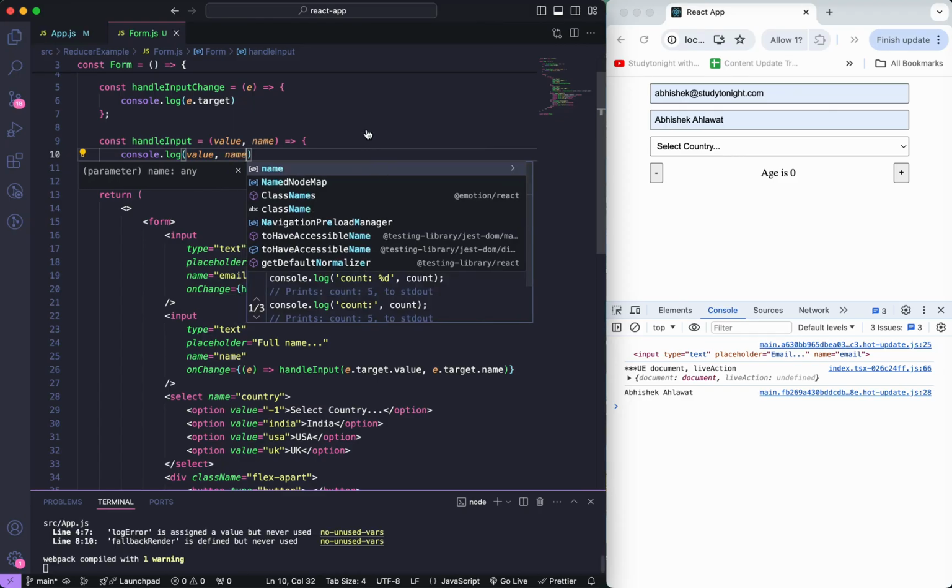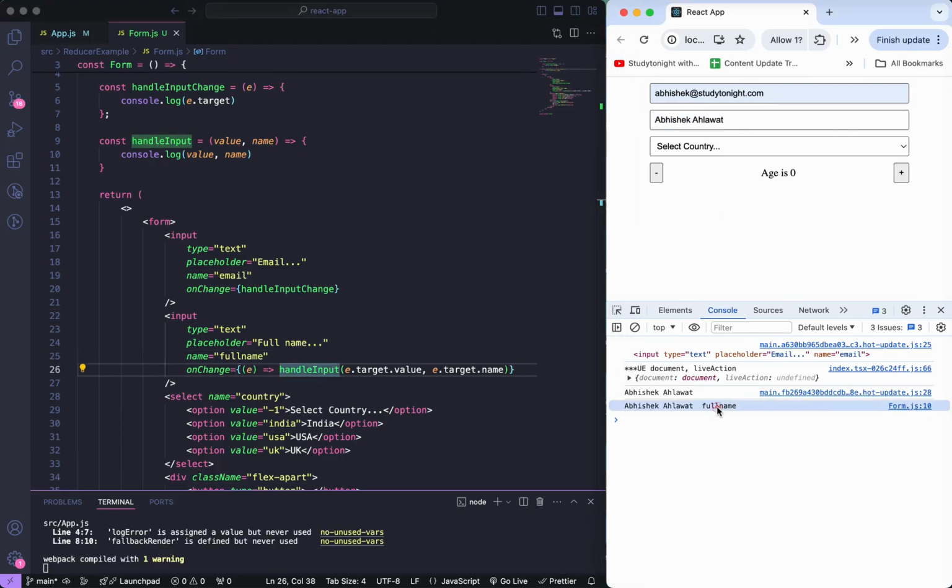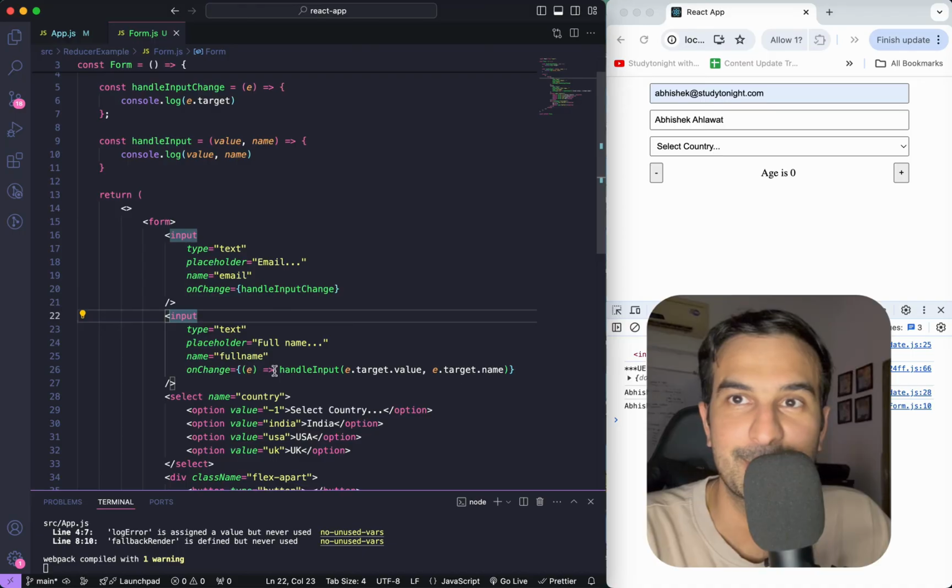Name will obviously be, so let's change it to full name. So now the name attribute will have the value full name. So if I change anything here, you will see full name and Abhishek Alawat. So that's how these two approaches differ. Slight difference, but yeah, you should know what the difference is. So that's it for this video.